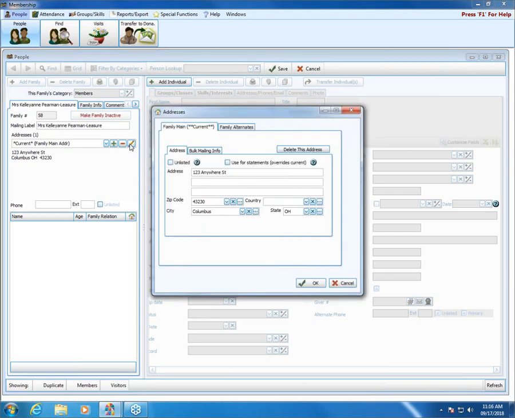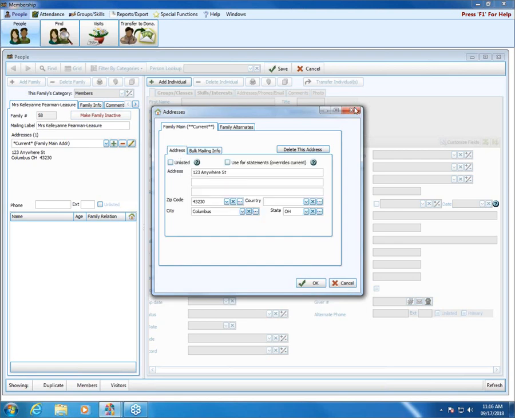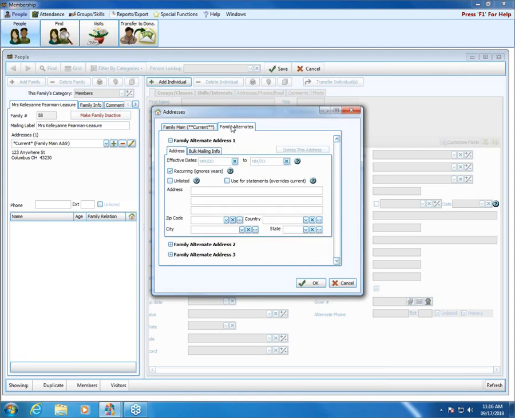Let's hit the little pencil here. And I forgot to mention, there is a tab here if you're doing bulk mail. There's a tab here for some bulk mail information that you might need to fill in. All right. Let's look, and then top of page 18, I'm not saying turn the page if you're following along, top of 18 mentions the family alternate addresses.